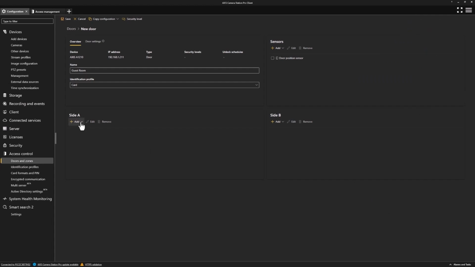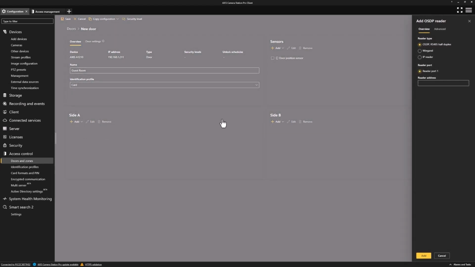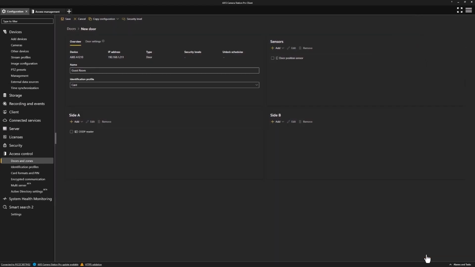Next, we can choose what we'll be adding to Side A. Here, I'll choose a card reader. In the menu, I can see the reader type, which I'll leave as OSDP, and the reader port. Under the Advanced tab, you can make any changes, such as a custom pin length, or if you need a specific card format for this reader. Once happy, click Add. Then on Side B, you can choose to add any other type.